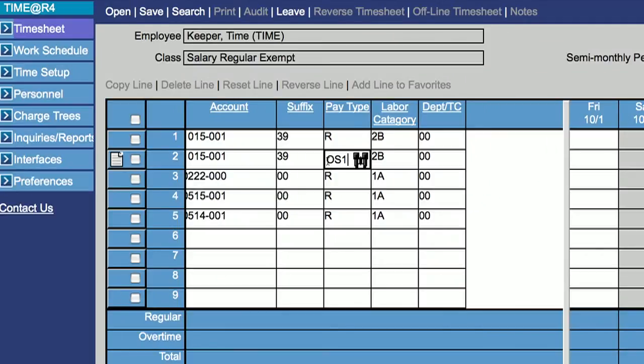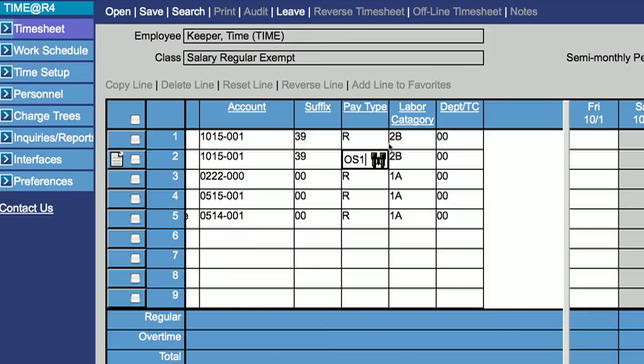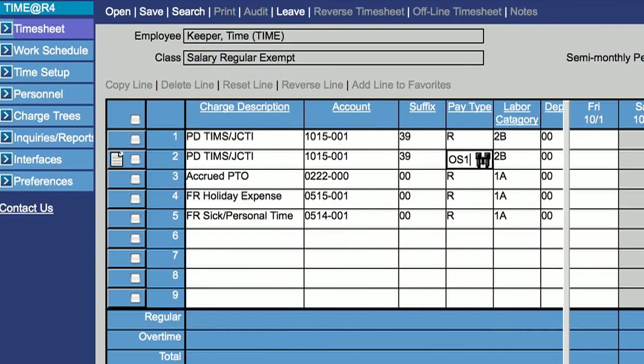Next, you'll want to verify your authorized 2-digit labor category. Take note, the labor category for the program 1015-001 has defaulted to the correct code 2B. However, the labor category is 1A for the leave charge codes. Both are indeed correct. This is due to the fact that leave accounts are preset to indirect labor categories. Do not change your labor category for leave accounts. However, you should always verify your labor category for your regular program charge account.